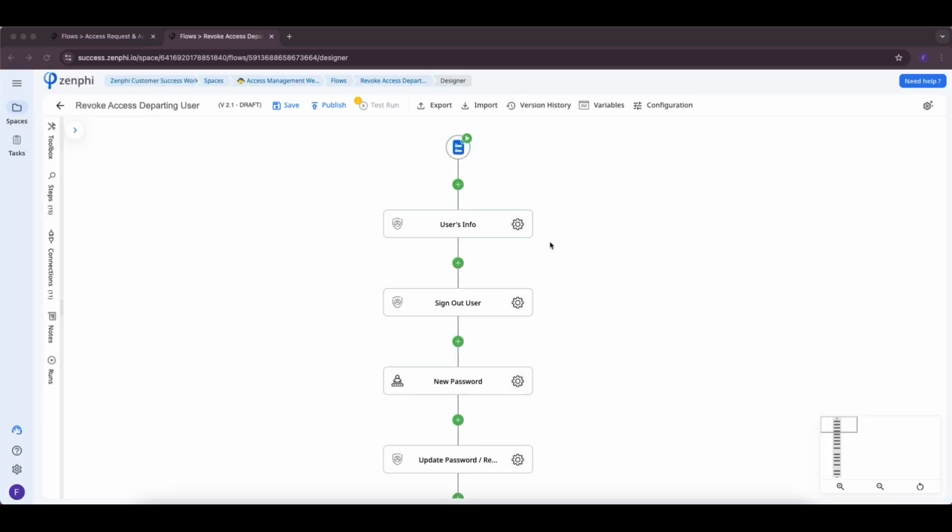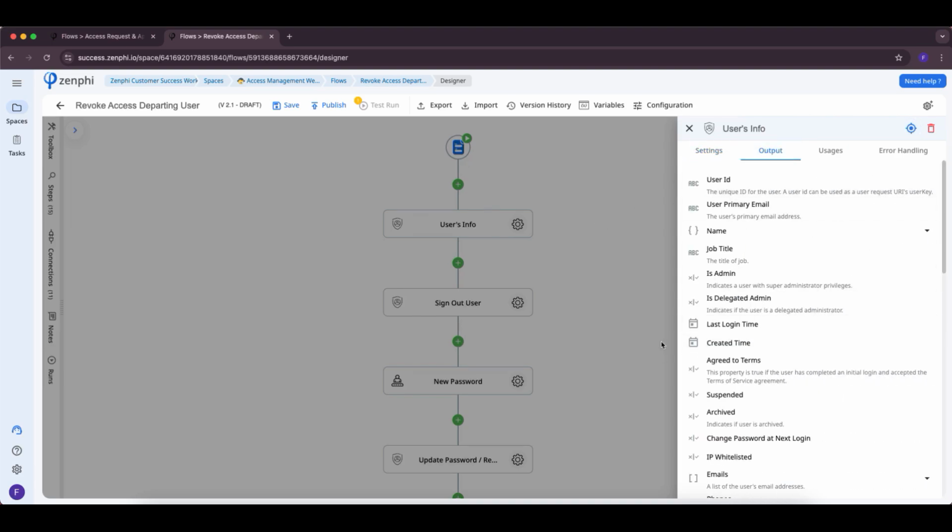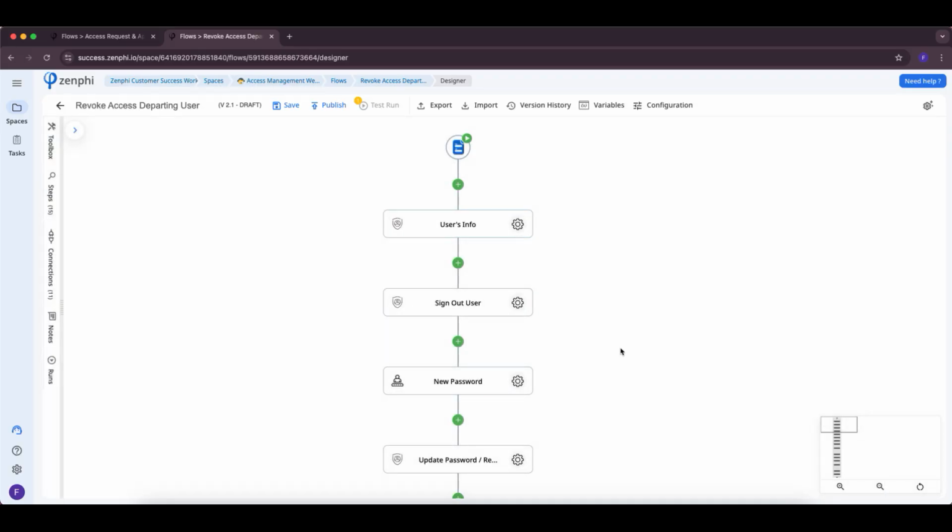Since we have the user's email from the form, we're able to retrieve all of their information with the find user action. So we can get all of that information here. Then we're going to want to sign out the user.